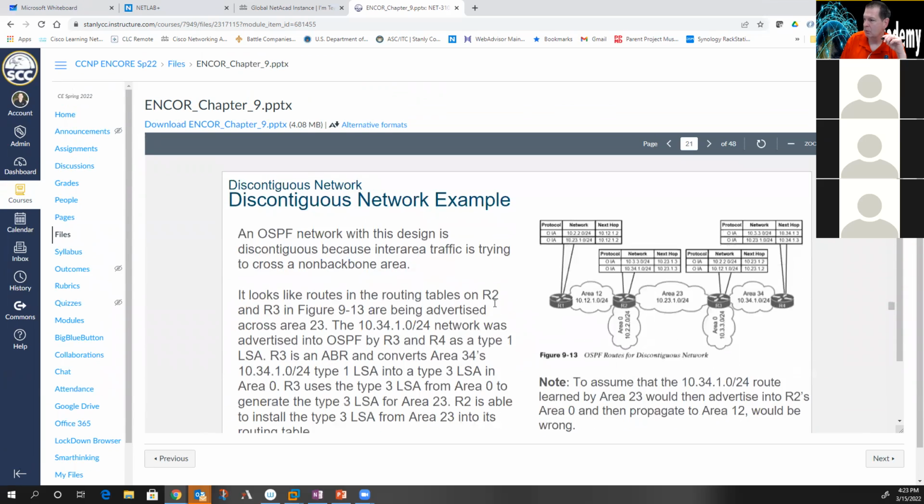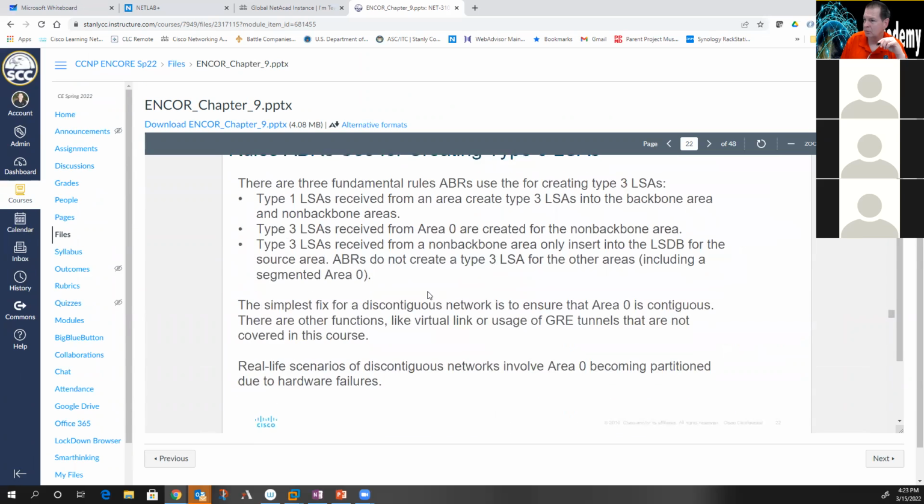Again, discontiguous networks would not work, because you have a discontiguous network backbone and you end up with major issues because the routers believe there are 2 different backbone areas, and that would cause a lot of problems. It's not something that should be done.